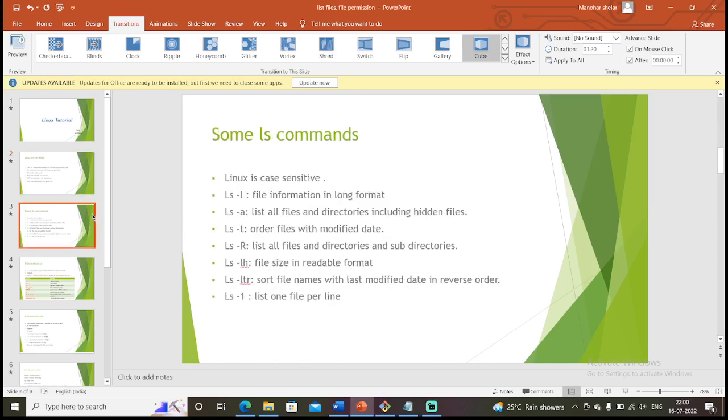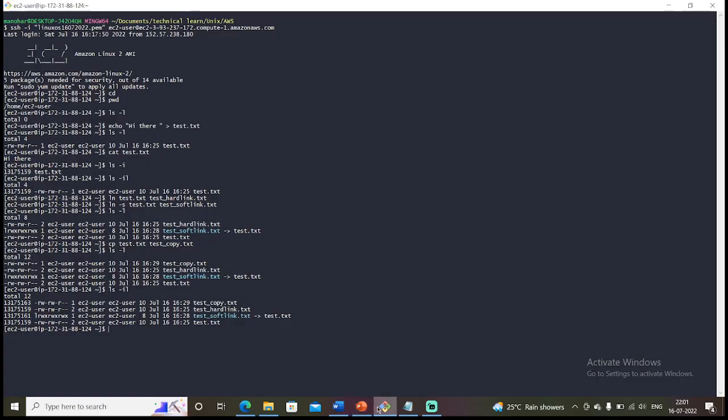So let's go and see some of the ls commands. I have added some of the basic ls commands here. Like ls -l, we have already seen. We will get file information in long format. ls -a lists all the directories and files including hidden ones. If there are any hidden files on the server, they are indicated with a dot. Any file starting with a dot is hidden. So when we do ls, we will not be able to see any hidden files.